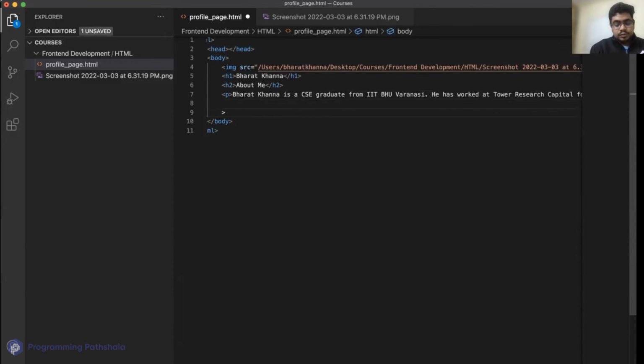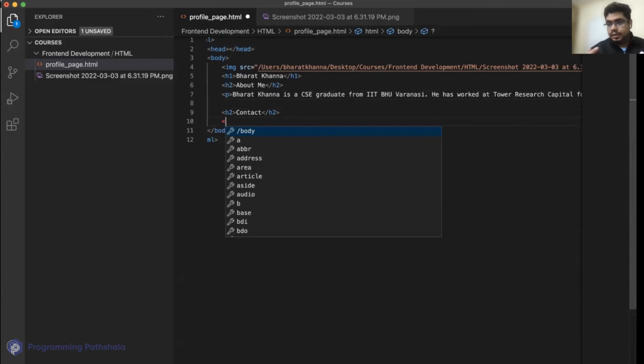Then next, I will have another heading called contact, and I want to have a contact link. Okay, so now we come to links. We want to link someone so that if he clicks on that email, his email account opens up, right? So I'll say a, which is generally used for a link, and that link should have my email ID.